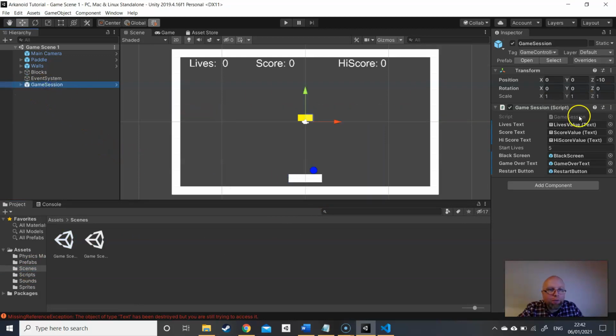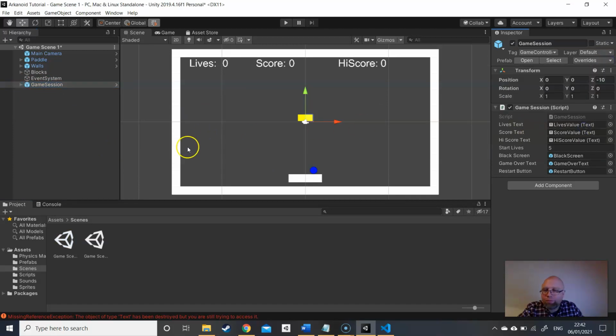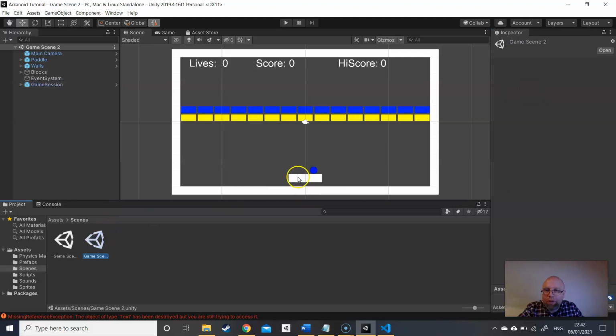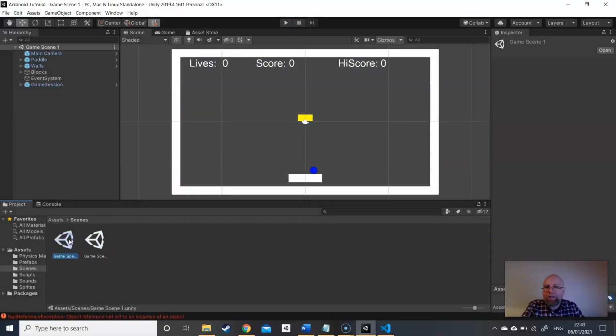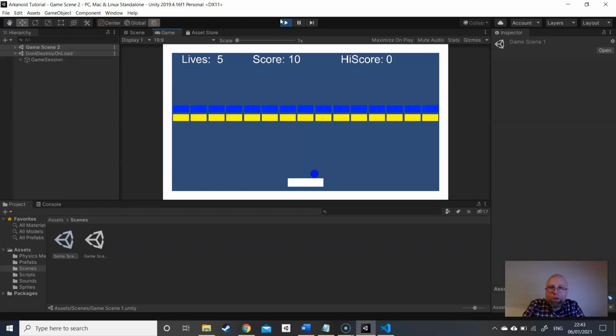This game session, apply all, go back into scene 2, save. We're back in scene 2 now, and we've got our canvas attached. Okay, let's see if that's worked. Let's go back to scene 1. Okay, our lives is working, and our lives and our score have persisted.